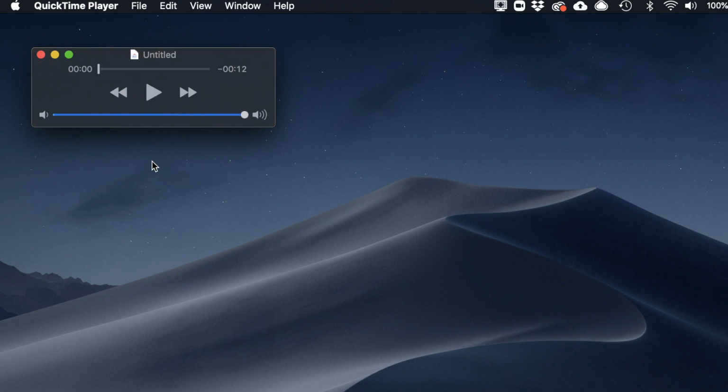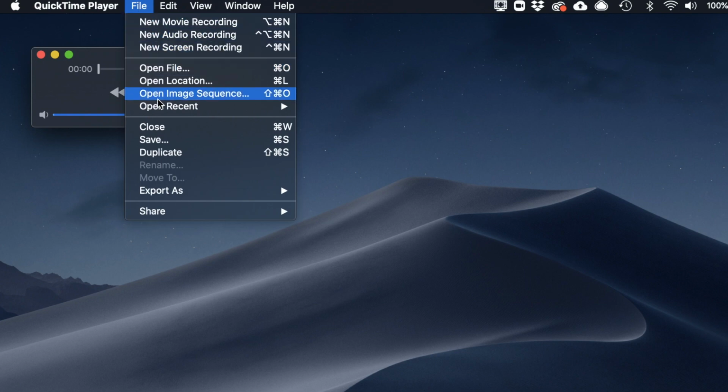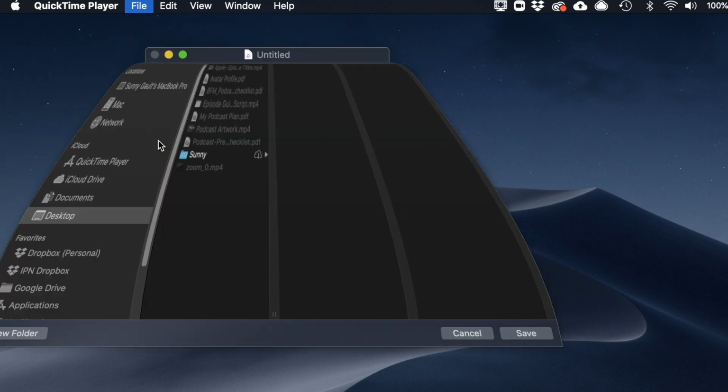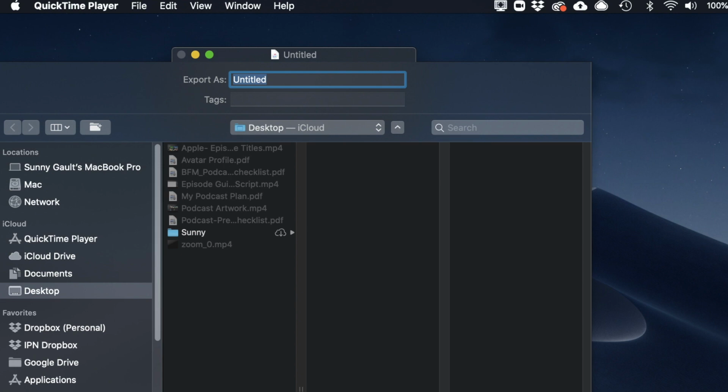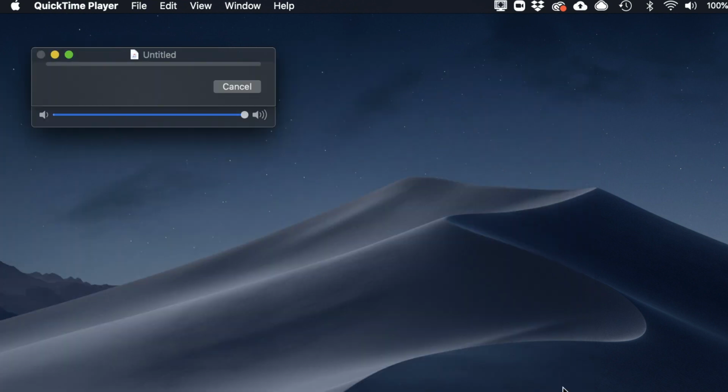You do need to save it though. Some people make the mistake of not saving this because it looks like the file's all done, but it is untitled. So you can come up here, hit save, and then call it whatever you want. So that's how you record locally to your computer.